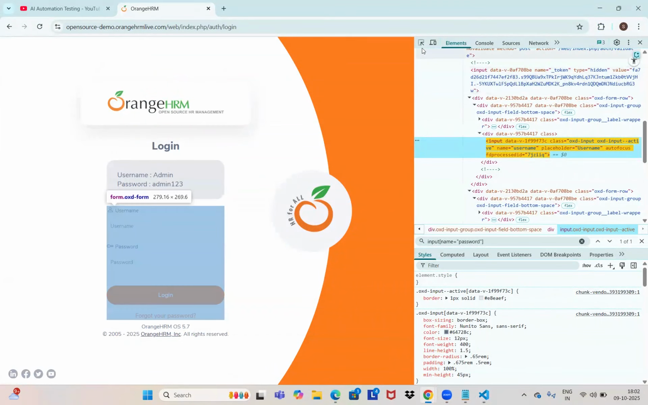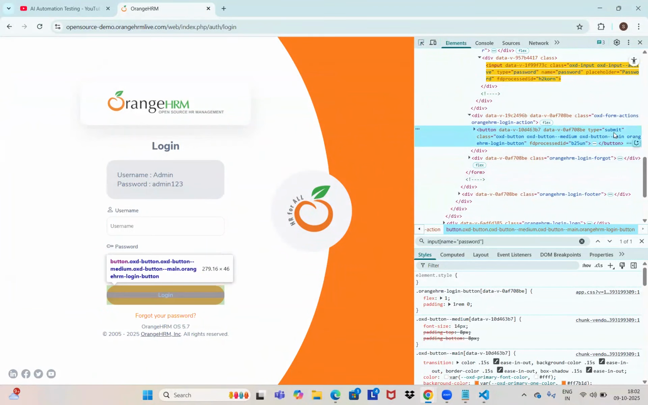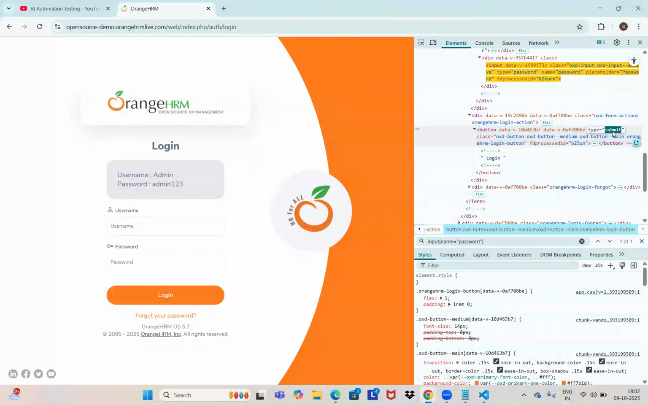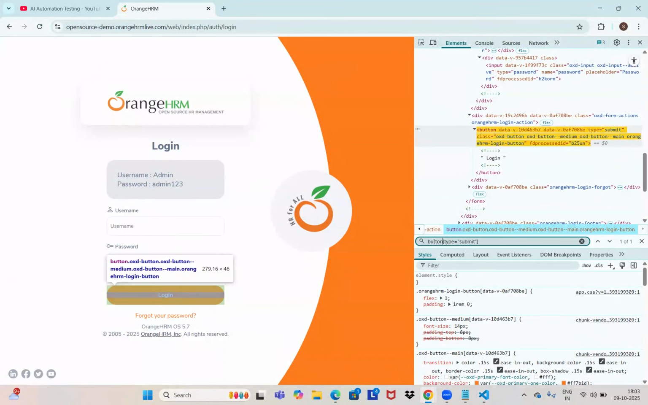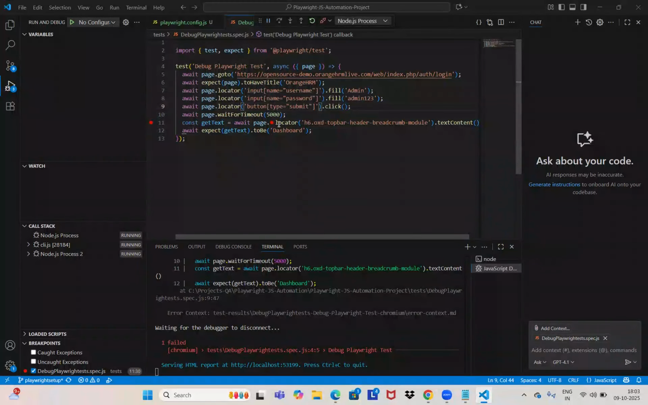This button locator, type submit, right? Type submit. Type, it is button. Can you see? It is identified correctly. Same, right? It is the same. Button type submit. Okay. After typing admin123, just take out this debug.